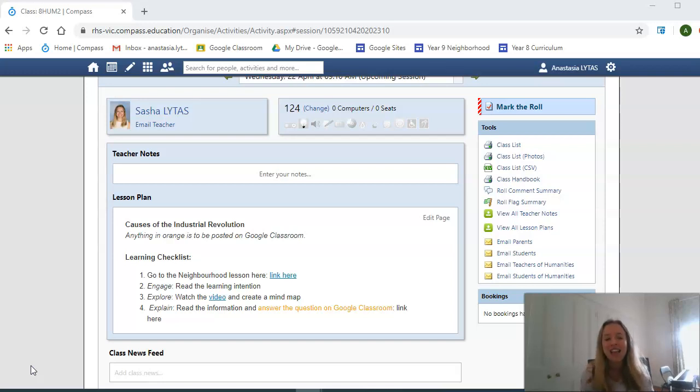All right, so like I said, today's lesson is about the causes of the Industrial Revolution. To start this lesson, you're going to have to do the very important first thing that you should do at the beginning of every lesson. I'll give you a second to think about what that is. What is the first thing you should do at the start of every humanities lesson?